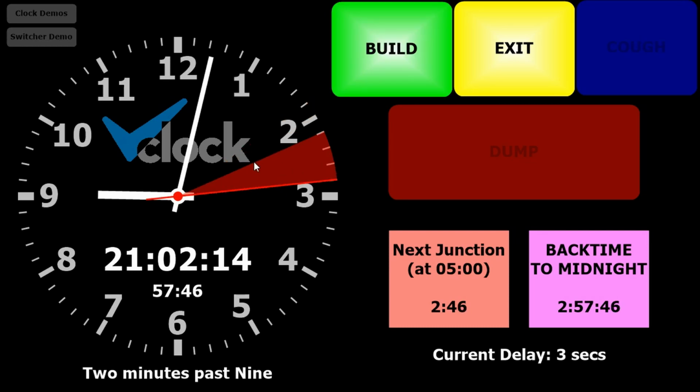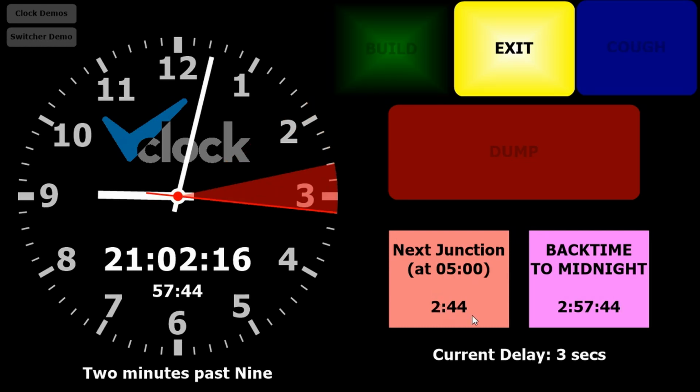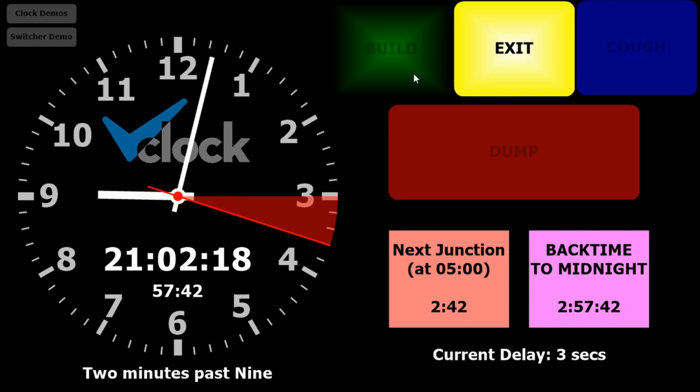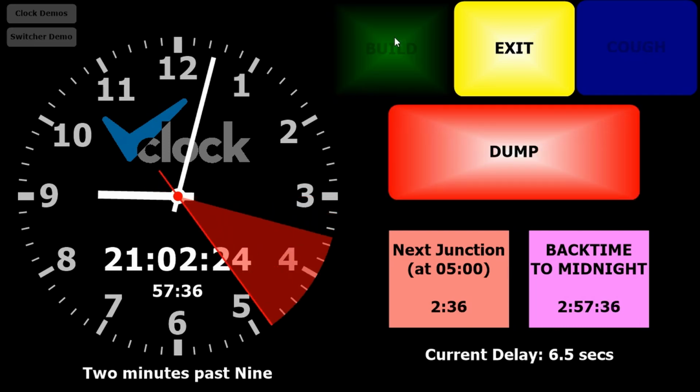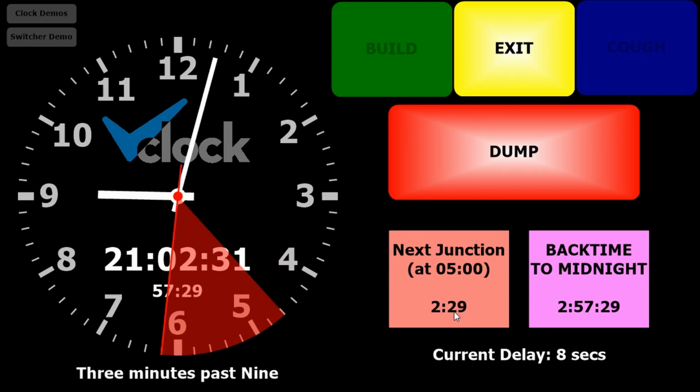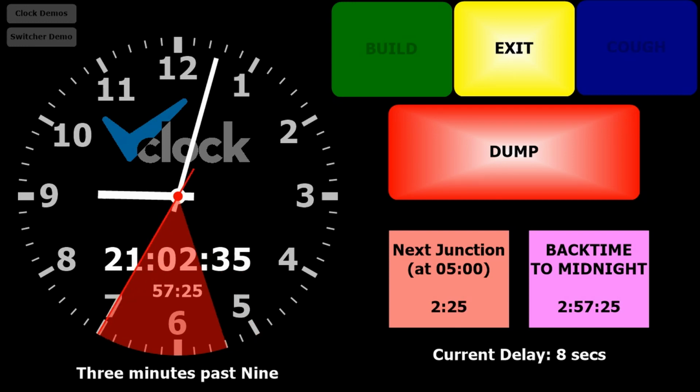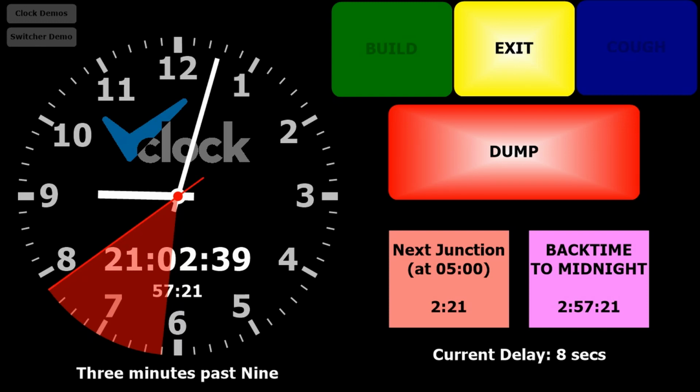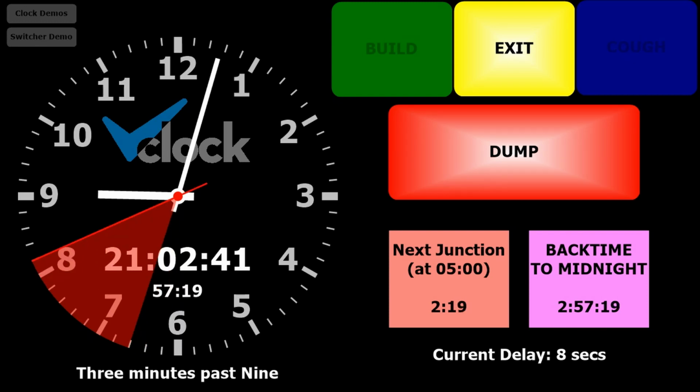VClock can back time to post-delay time, so counters like the next junction and back time to midnight, as I build the delay up, adjust to take into account the current delay. So for a syndicated show from a studio that's taking phone calls, so they need to be in delay, but they have to hit junctions for people to opt into them post-delay, the back timers will tell them accurately when they need to stop talking.